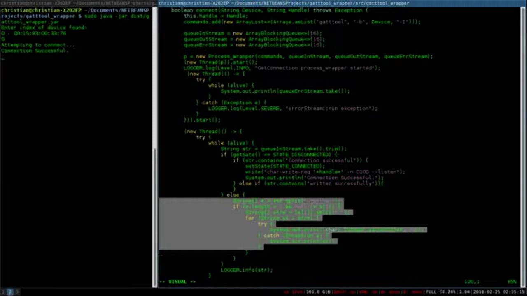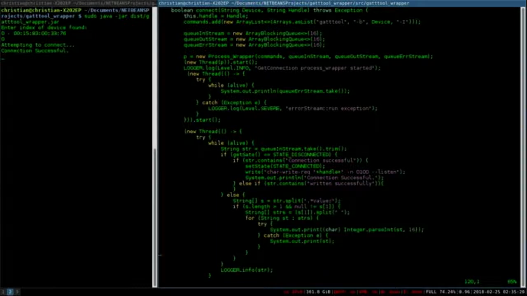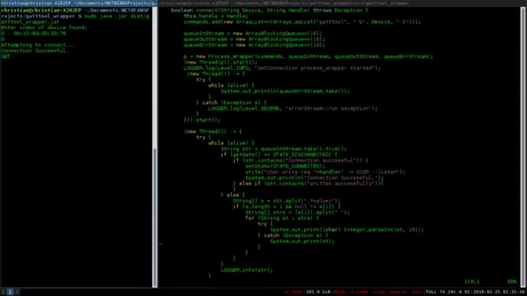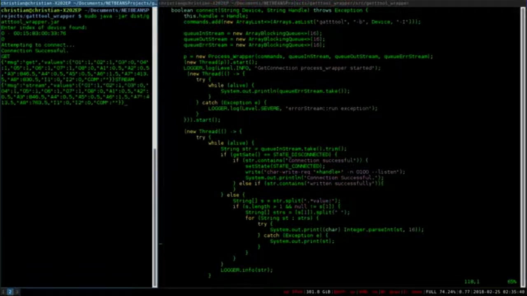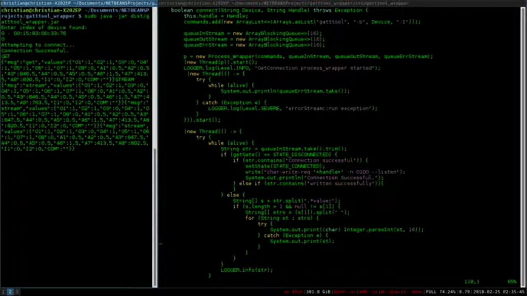And then after connection's established, we then have to decipher the output of the gatttool, which outputs hexadecimal strings. Once that's deciphered, we have readable, more useful ASCII. As we can see, this Bluetooth device is spitting out JSON.